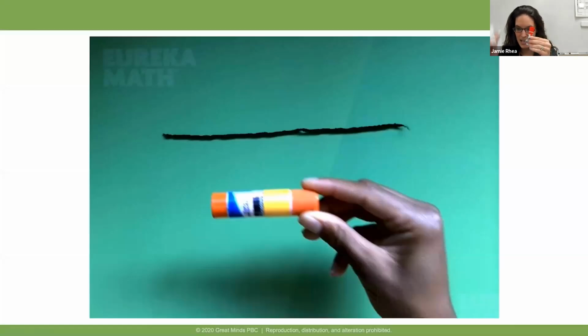Okay, so I'm going to line up my strip of paper. I'm going to try to keep it as straight as I can to the end point of my glue stick. See how it's at the, can you see it? I'm trying to keep it straight right there. Now, is my glue stick longer or shorter than my paper? It's shorter than my paper.